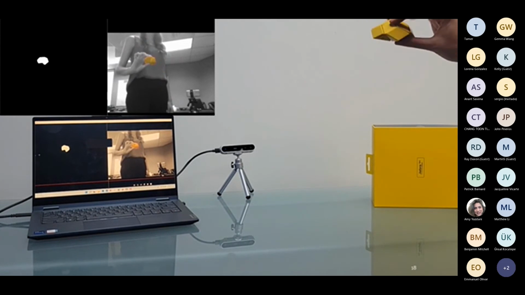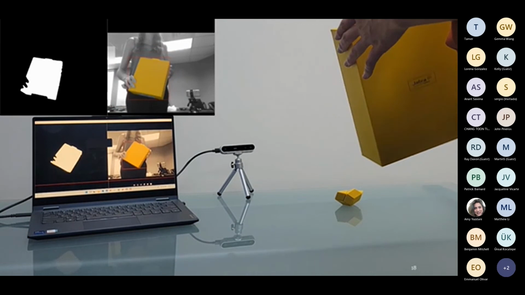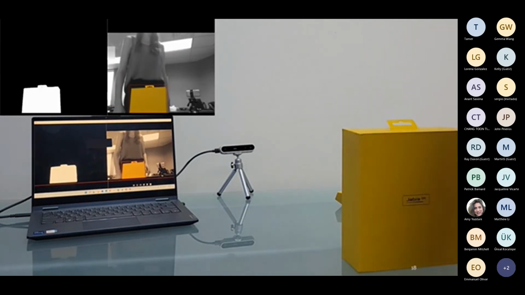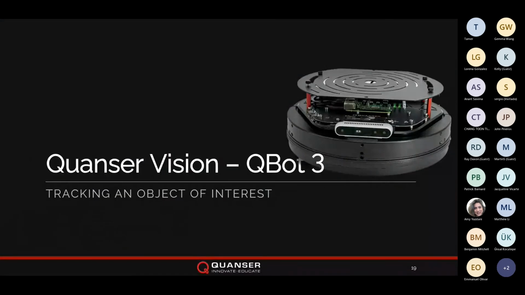We will now build upon this demo by incorporating it with our Quanser products. In the next demo, we will use a QBot 3 to track the same yellow box.